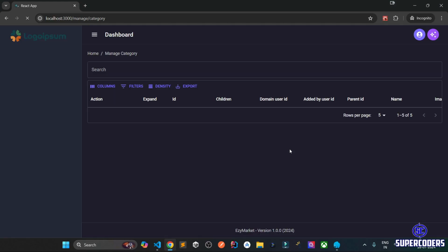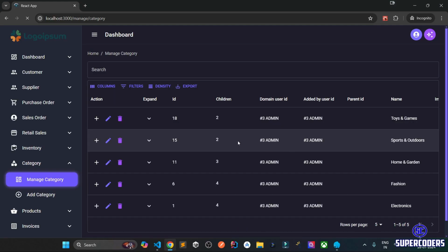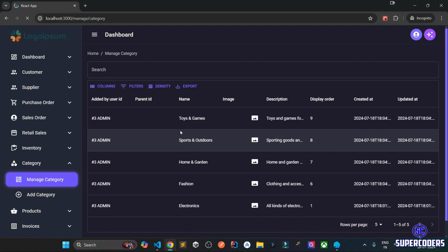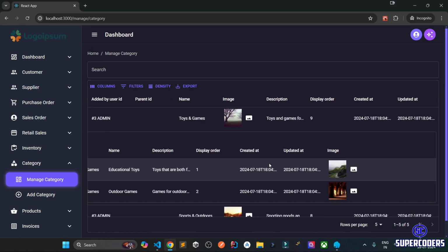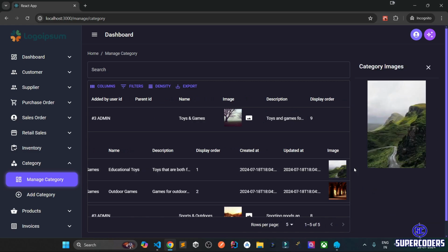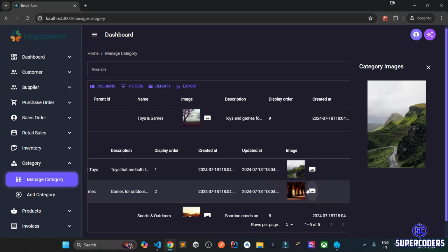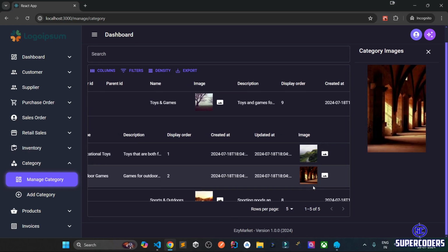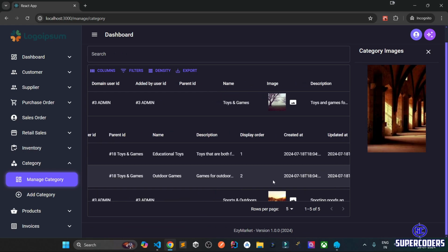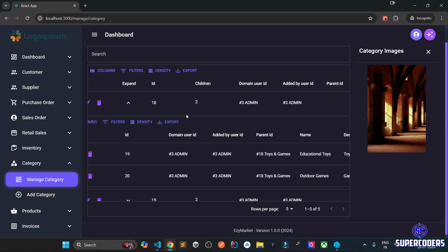Refresh the page. Open any child item. Suppose now I open this child item. I'm clicking on this image, and you can see it's working fine. If I try to open this image, it is working fine for child and parent item. Both ways it is working right now.